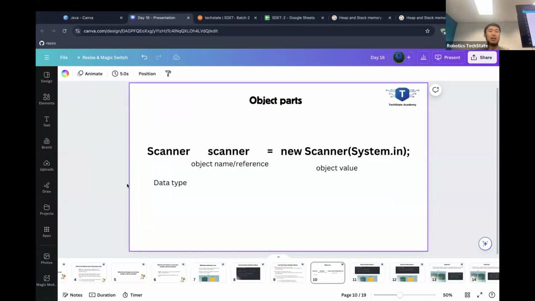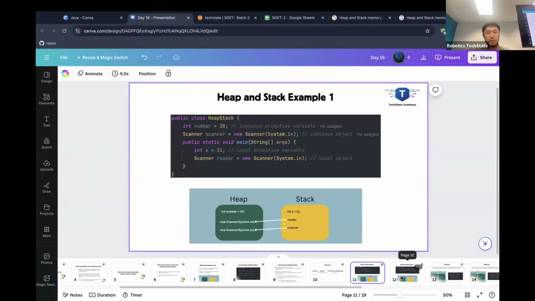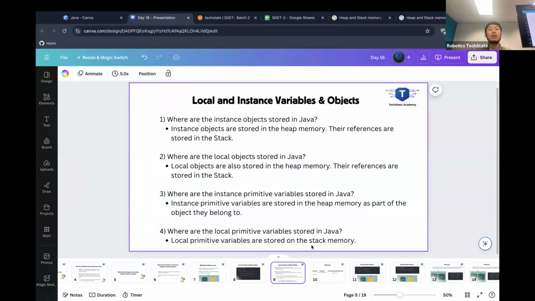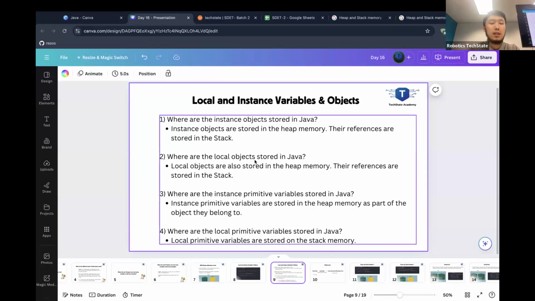All right, guys. Data type, object, reference. This one is called reference. Where is the reference of a local object stored? In the stack memory. Yeah, this is something new and really unusual for you guys. Where are the primitive variables stored? Local primitive variables are in the stack memory.